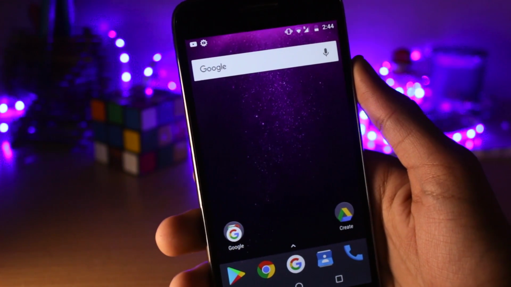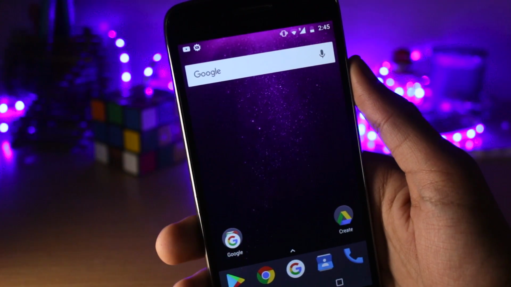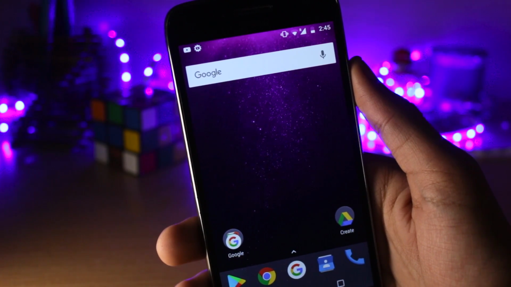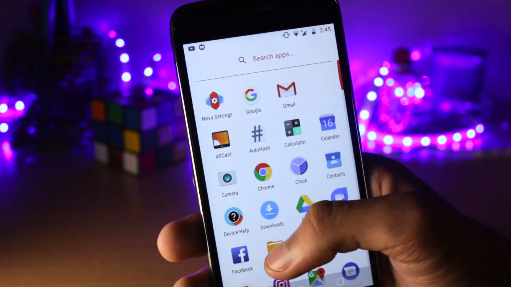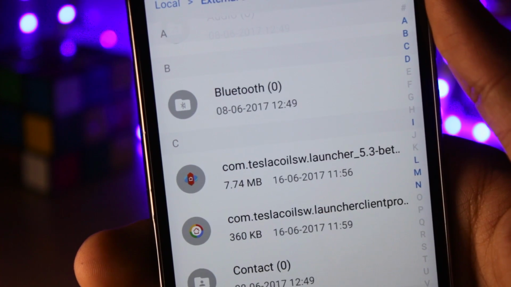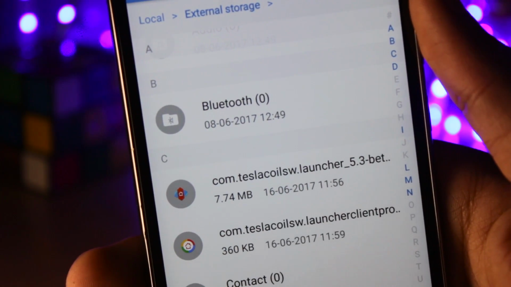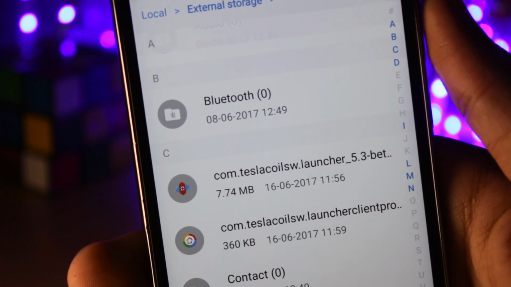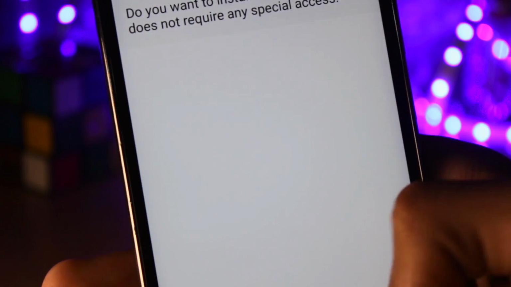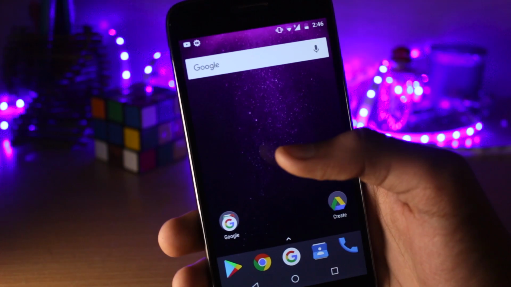And for this, you'll have to use a separate application. This is the official application from Nova team itself. I will have the link to the APK in the description box below. You'll have to install this application as well, just like a normal APK file. It's just a 360 kilobyte file that enables the Google Now cards. And that's kind of it.